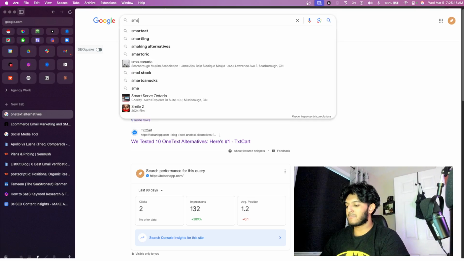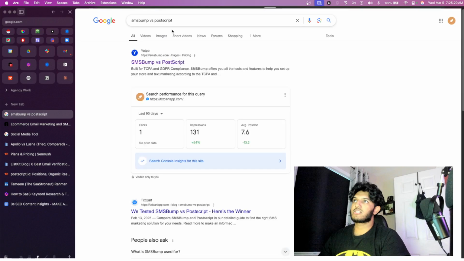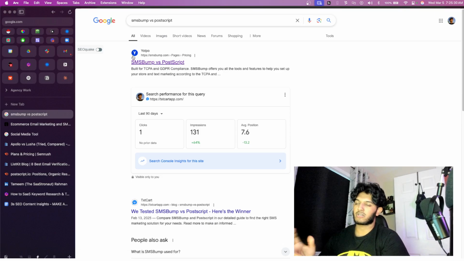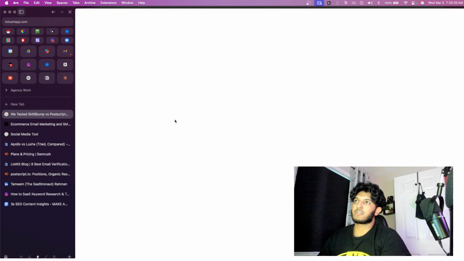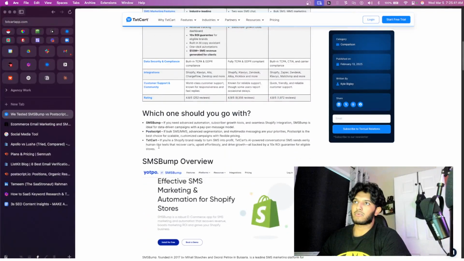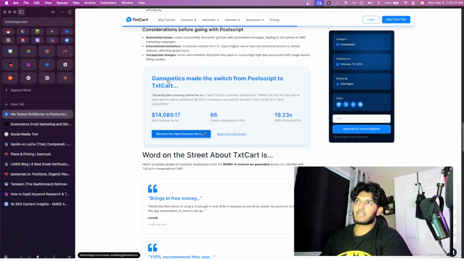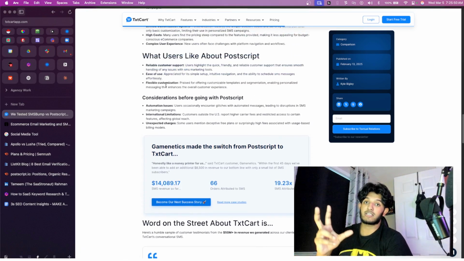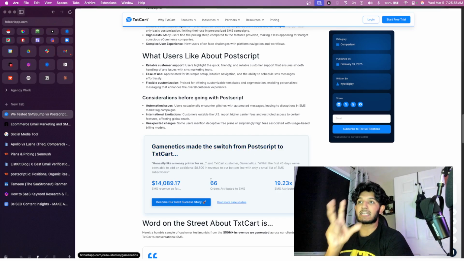So SMS Bump is a huge competitor versus PostScript, like I said earlier, right? So we're injecting ourselves as number 1 right here, right? Obviously SMS Bump is going to rank number 1 as their keyword. That's Yotpo SMS Bump. Yotpo is the parent company. But we're number 2, which is pretty good. So you click this and then you read, and then you're introduced to TextCart also as a viable alternative to both, right? We show in several areas why we're the best. Again, GameNetics made the switch from PostScript to TextCart. So we took a case study of a customer that actually switched from PostScript, and we strategically integrated that case study CTA inside this piece of content.